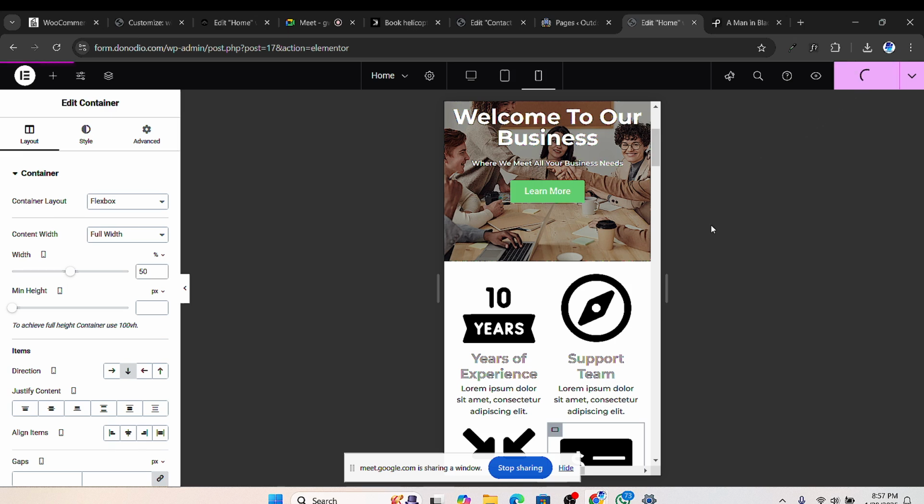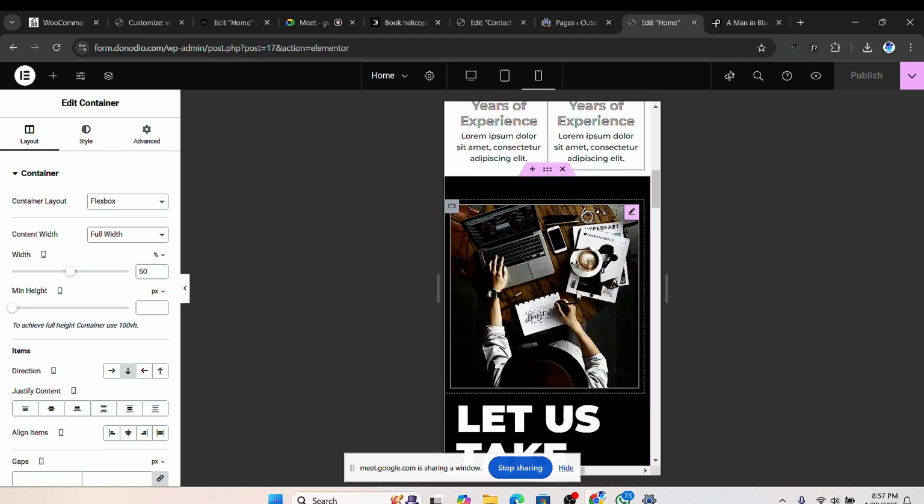So this is how it's going to be on mobile. Now, once you put it on this orientation, everything you do here only applies to mobile. I hope you know that. Yes, it only applies to mobile.